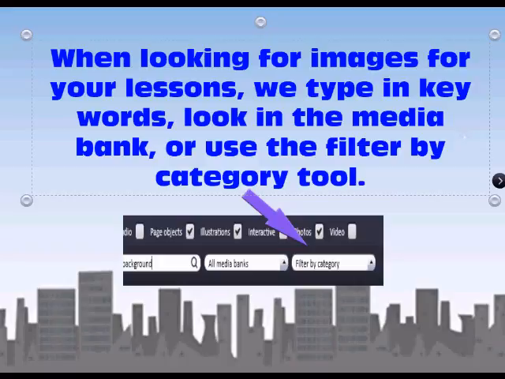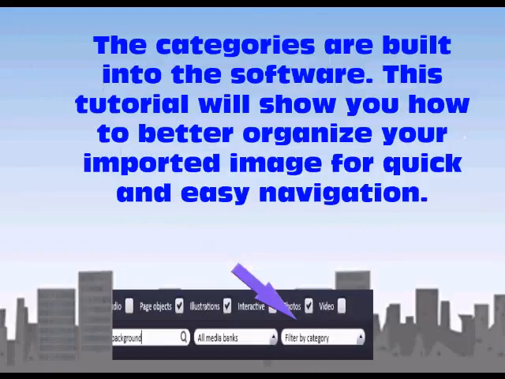But sometimes I don't want to go through and filter through hundreds upon hundreds, even thousands of pictures, illustrations, or photos, whatever. So if I'm going to try to find something in a specific area, then this is what we're going to do. The categories are built into the software. This tutorial will show you how to better organize your imported image for quick and easy navigation.